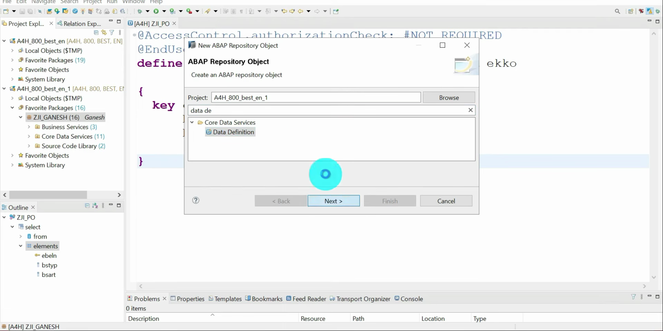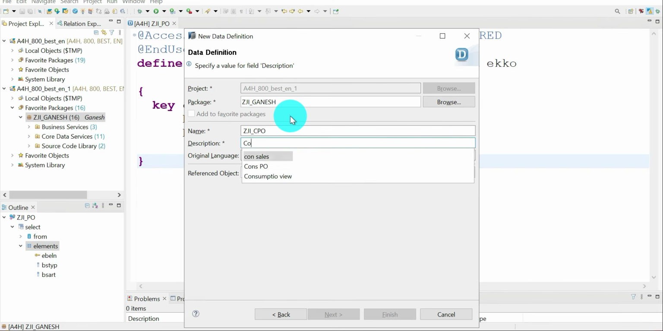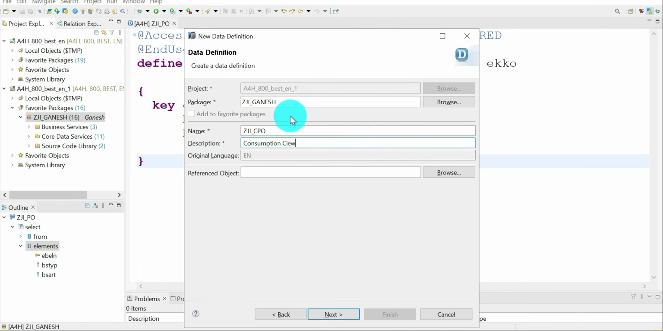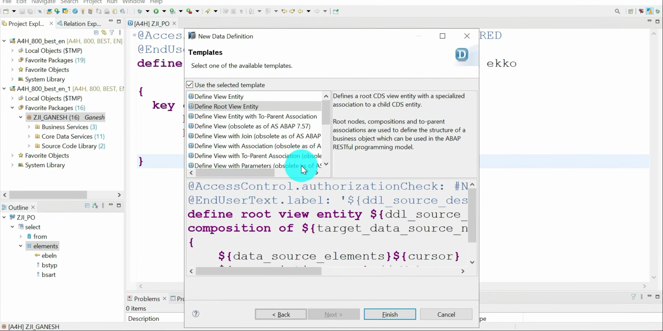Data definition. I'll give a specific name. It's not mandatory, but the naming convention is to start with I for interface and C for consumption. So a C view, the consumption view. Next, transport. This is also a root view entity.